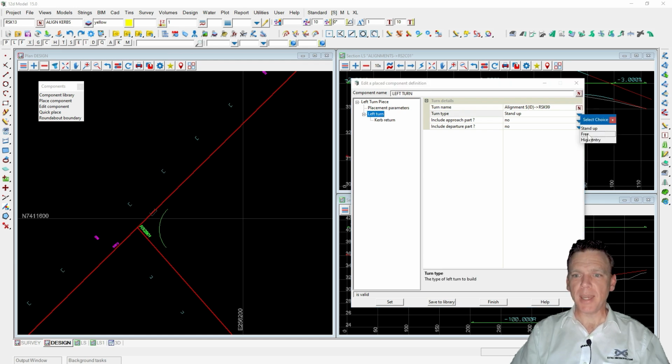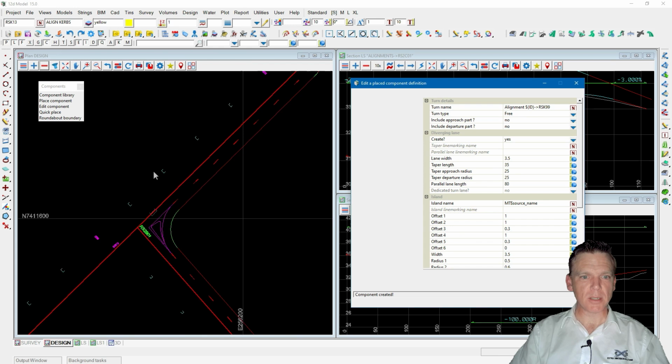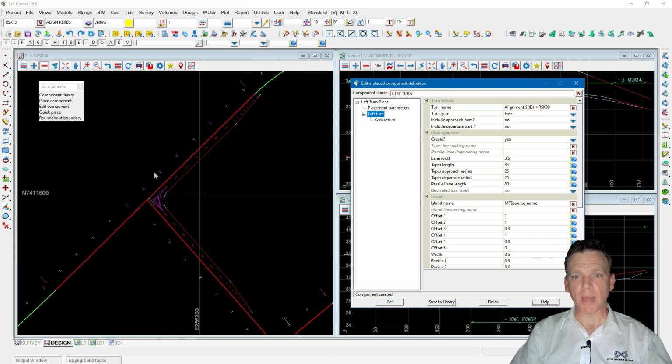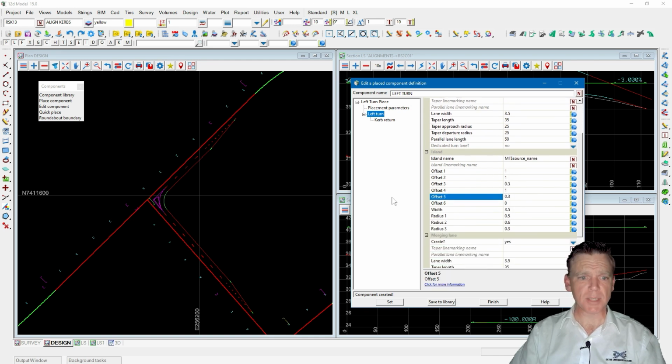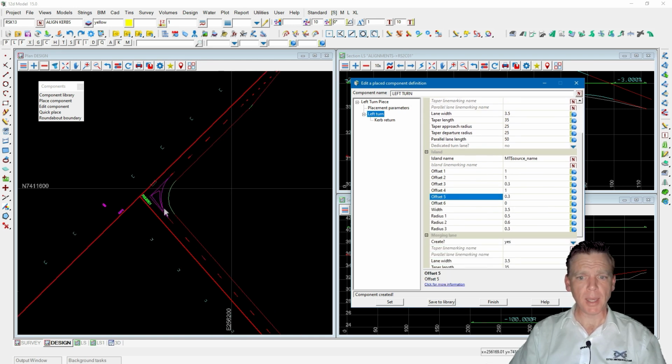Or the free one, and you can see here, this one's got a different combination of elements and geometry again, where we've got the diverging lane, and this is how long the diverging lane length is. So you could come in and lengthen and shorten the length that you'd need for your project. There's some information about the offsets for the traffic island in the middle here.